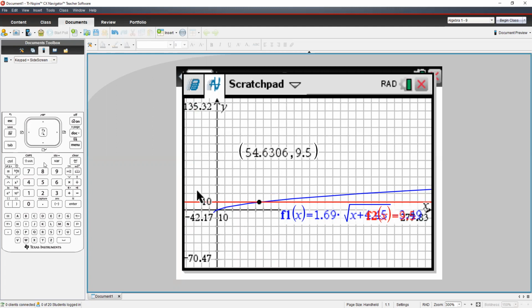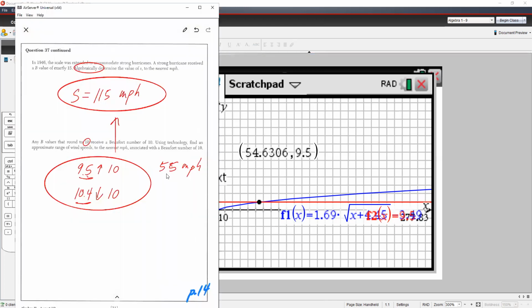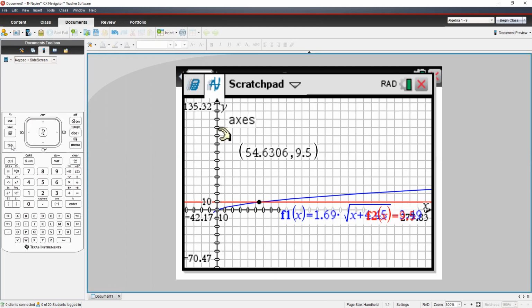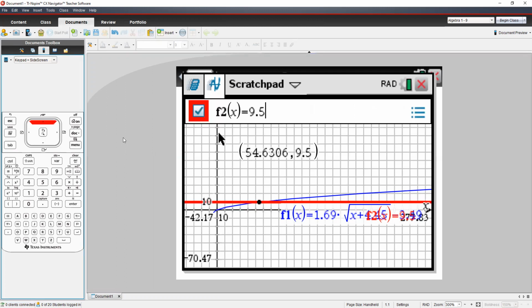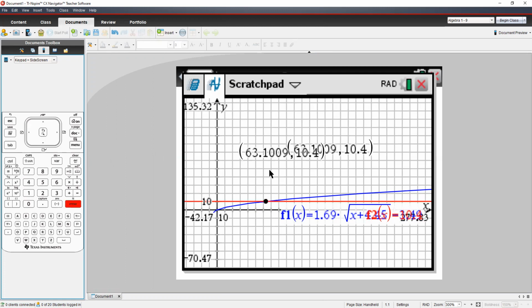And now, let me show you what I've done. So when I put in 9.5, I got 55 miles per hour. Now what I'm going to do is change it to 10.4. Let's see what we got here. I'm going to make this 10.4, and then I'm going to press enter. And then you can see the new value is 63. So this would be 63 miles per hour.